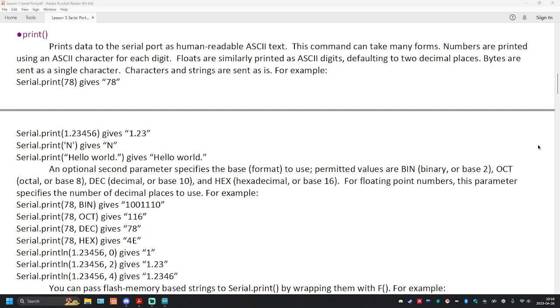An optional second parameter specifies the base format to use. Permitted values are BIN, binary, or base 2, OCT, octal or base 8, DEC, decimal or base 10, and HEX, hexadecimal or base 16. For floating point numbers, this parameter specifies the number of decimal places to use. For example, 78 binary is 1001110. 78 octal is 116. 78 decimal, 78. 78 hex is 4E.